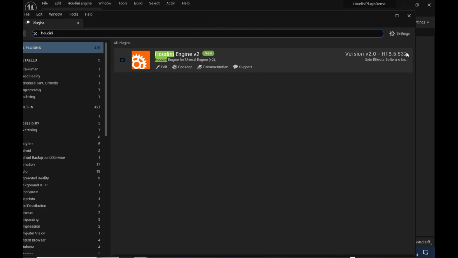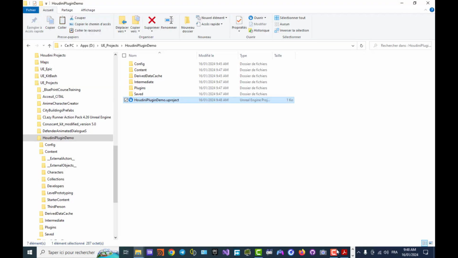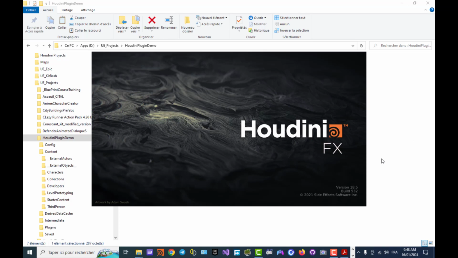Be careful with the version you are using, meaning that you need to choose the Houdini plugin that comes with the version of Houdini you are installing. That means that if you are using the 18.5.532, you should have Houdini 18.5.532 installed. And you can see there that I'm having this version.